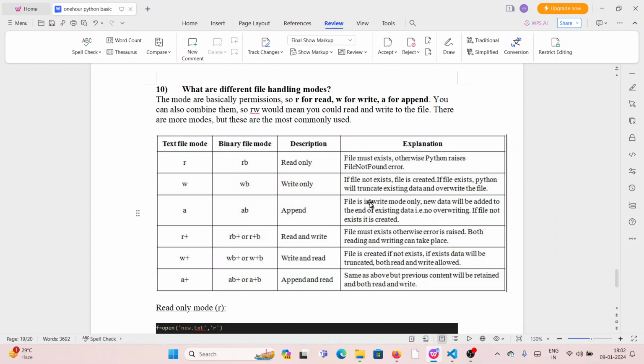Append means the file is in write mode only, and new data will be added at the end of the existing data. It won't delete the data, it just appends to the already existing data. No overwriting takes place in append mode. If you want to update the data, you have to use a mode. If you want to write the data, use w mode. To read the data, use r mode.